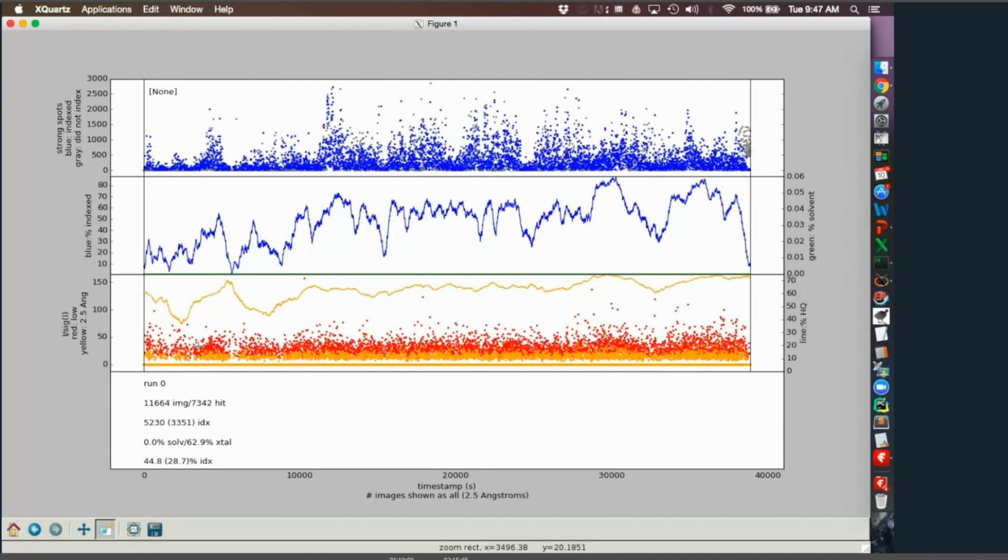This plot down here looks at the overall quality of each individual image. For every image, there are two points on this plot: a red dot, which is the I over sigma at low resolution, and a yellow dot, which is the I over sigma at high resolution, in this case 2.5 angstroms. Based on this, you can see the average signal we're getting out of each image. The yellow line is something we're calling the high quality indexing rate. If you indexed an image, did that image index to 2.5 angstroms? If so, we count that as good, and we plot what percentage of those images are good.